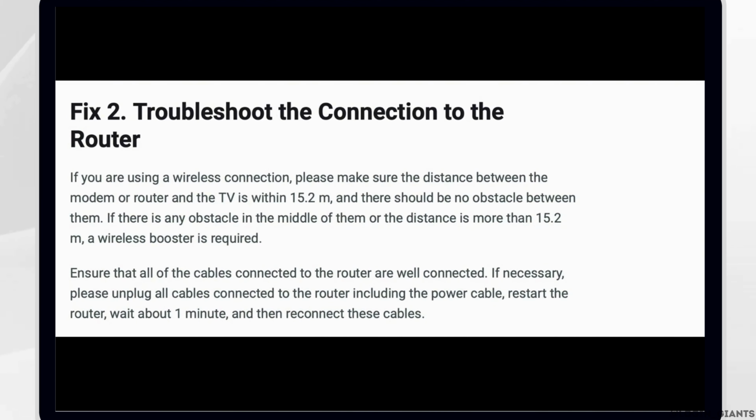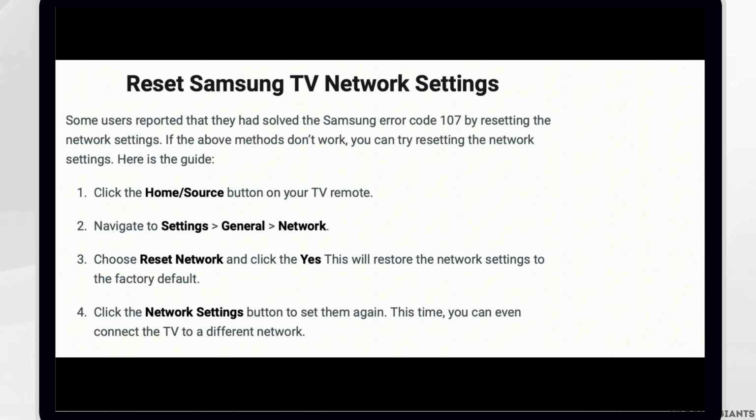The next fix for this issue is reset Samsung TV network settings. Some users reported that they had resolved the Samsung error code 107 by resetting the network settings. If the above methods didn't work for you, you can try resetting the network settings.